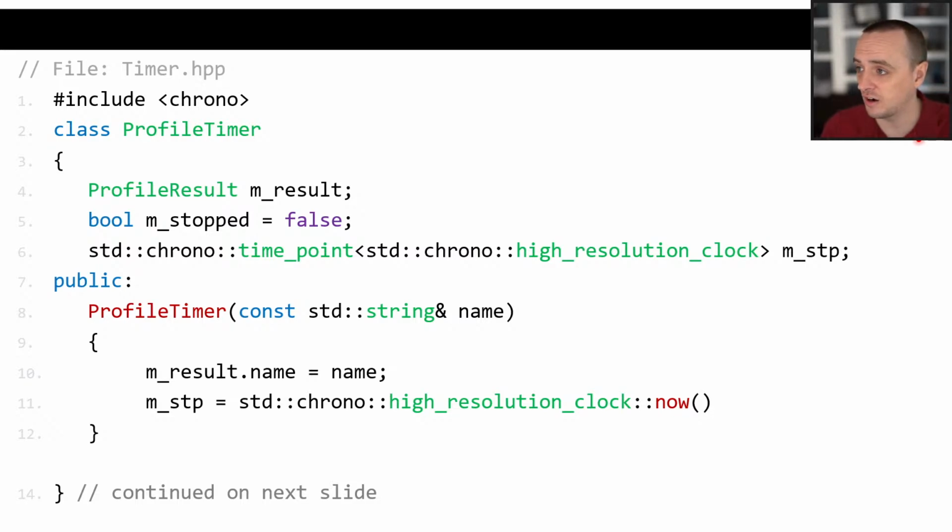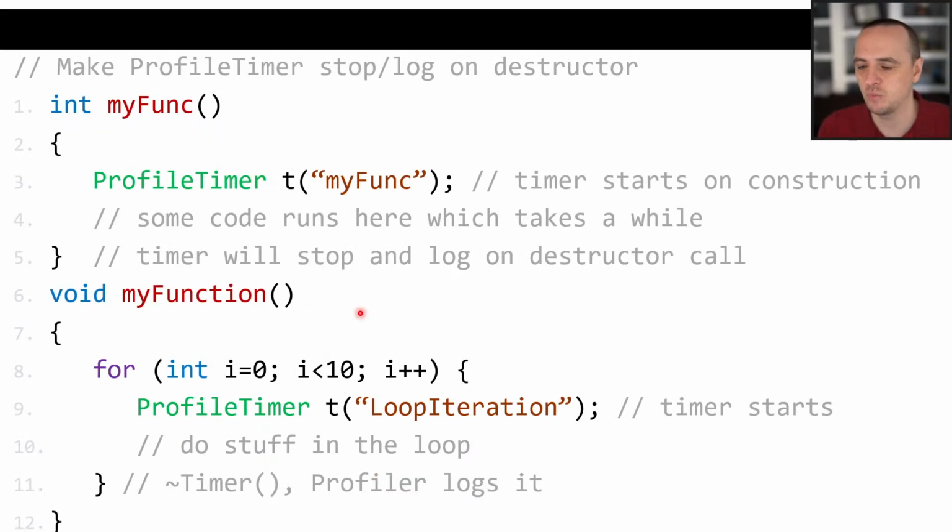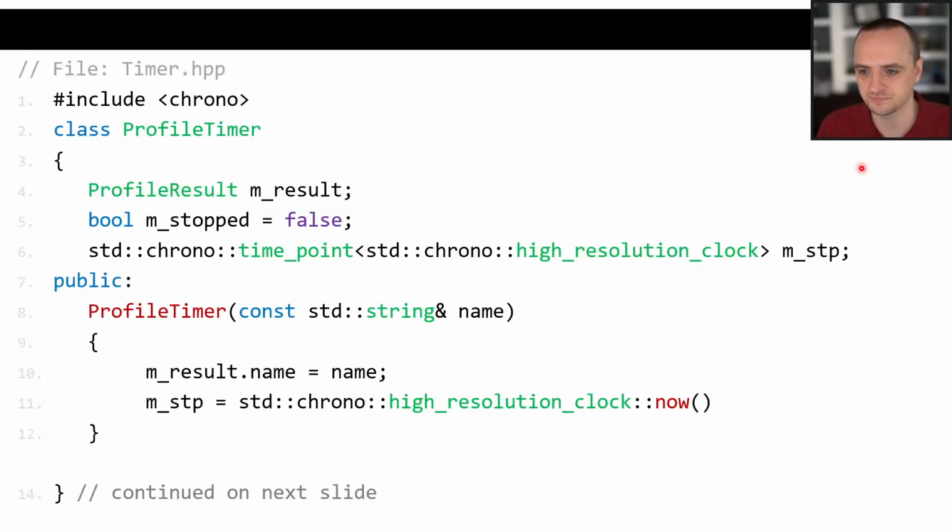So that starts immediately. And then our profile timer destructor is going to call the stop function, which is on the next slide. So here again, when we construct this profile timer, it's going to start right away. It's going to record the starting point. And when the destructor goes off, it's going to stop and log it to the file.